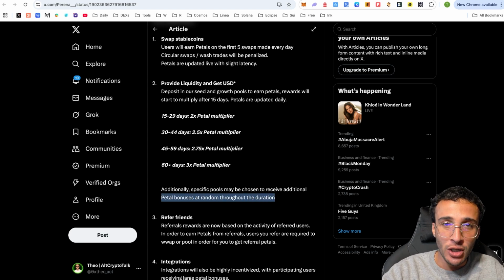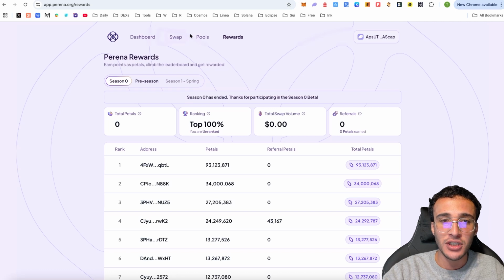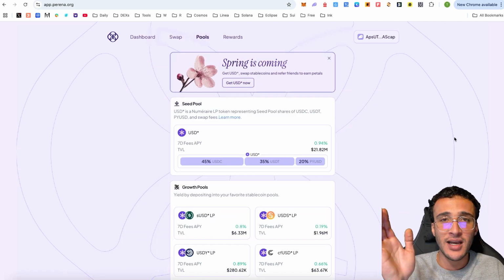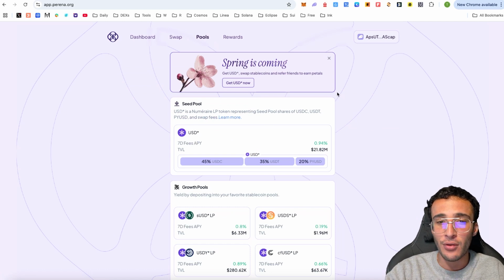Now, in my personal opinion, guys, the number one pool of which is going to do that is going to be the seed pool up top. Obviously, I could be completely wrong, but they are promoting this one up top for a specific reason, and I personally believe that is a specific reason.